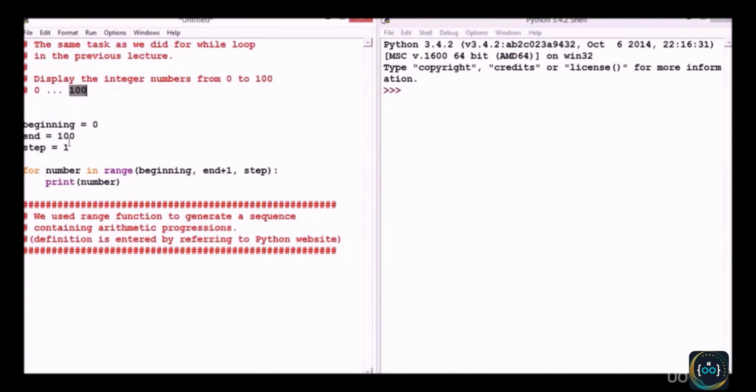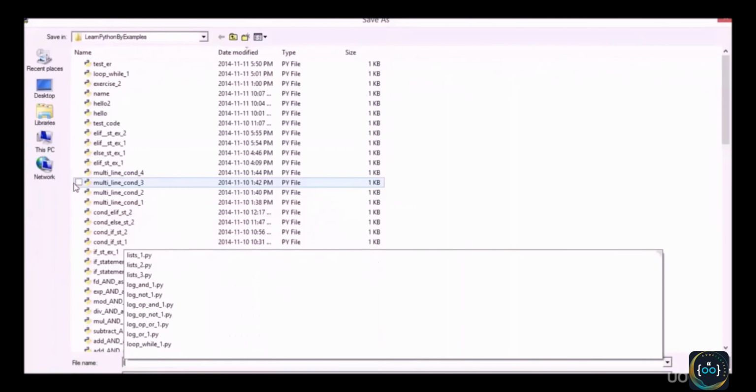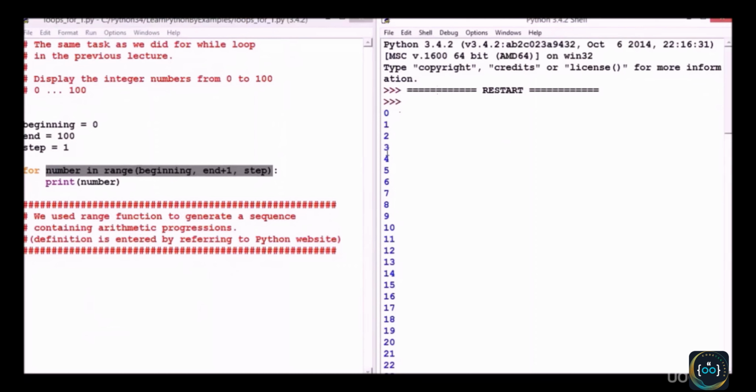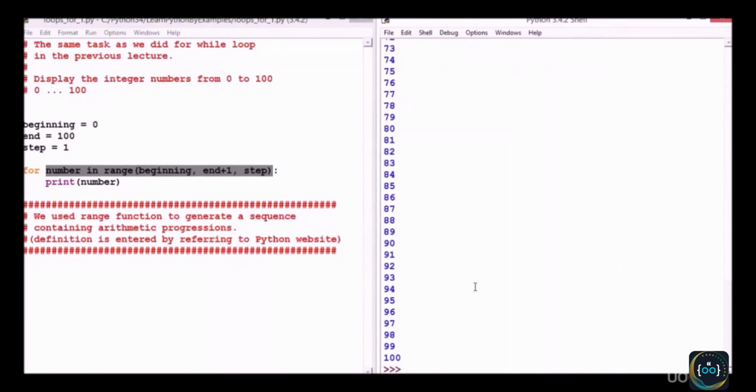Please note that this value is positive, which is the increasing value between the integer members of this sequence from 0 to 100. Let's run it to see it better. We displayed the integer numbers from 0 to 100 by using the for loop here.